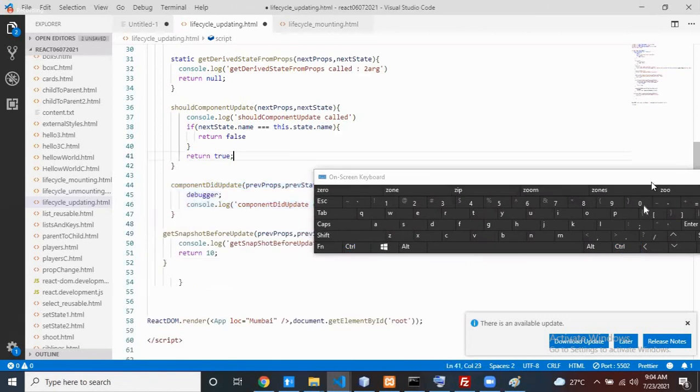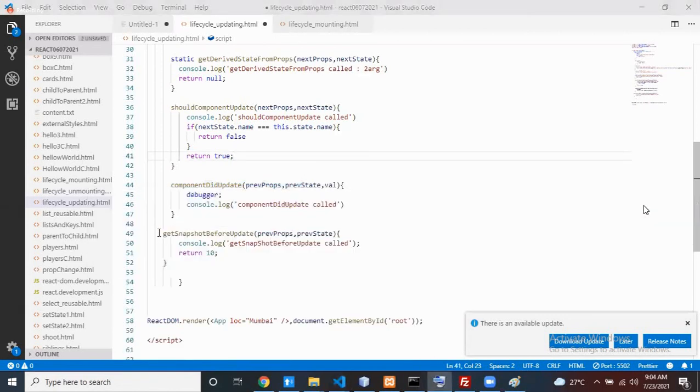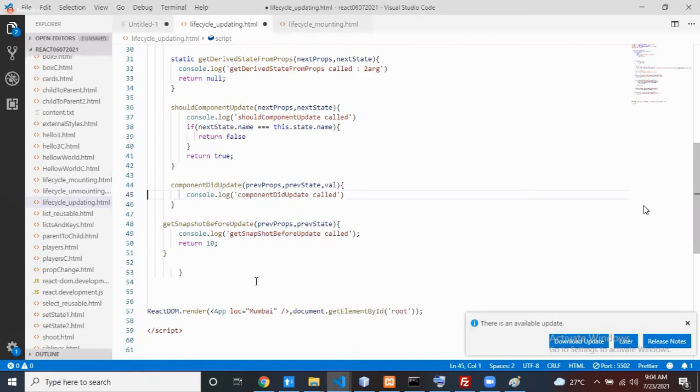But if my componentDidUpdate is there and getSnapshotBeforeUpdate is not there, then there is no problem at all. Did you understand? Any questions so far?